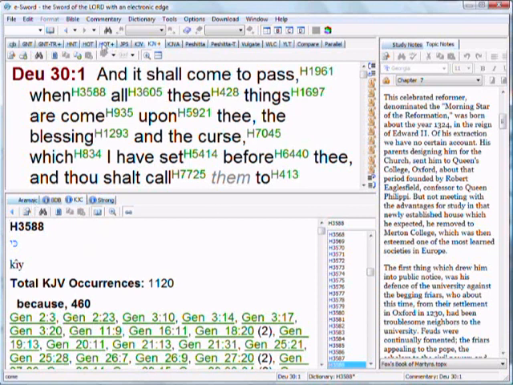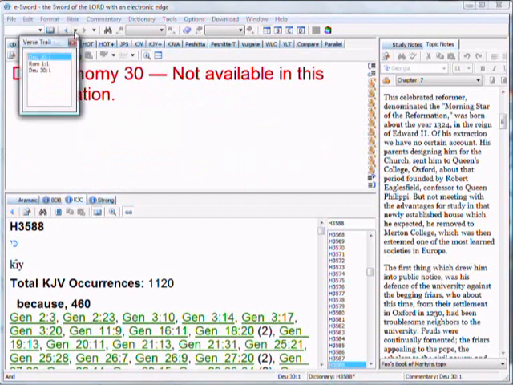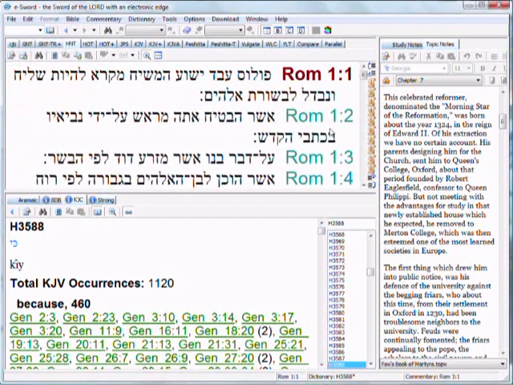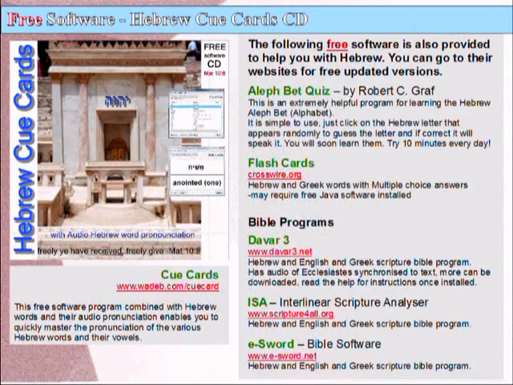So that's eSword. We also can have the New Testament in Hebrew and Aramaic. Here's the Hebrew New Testament. So we'll just go to Romans chapter 1. And this is a translation from the Greek. So these are all available on the Hebrew Cue Cards CD.